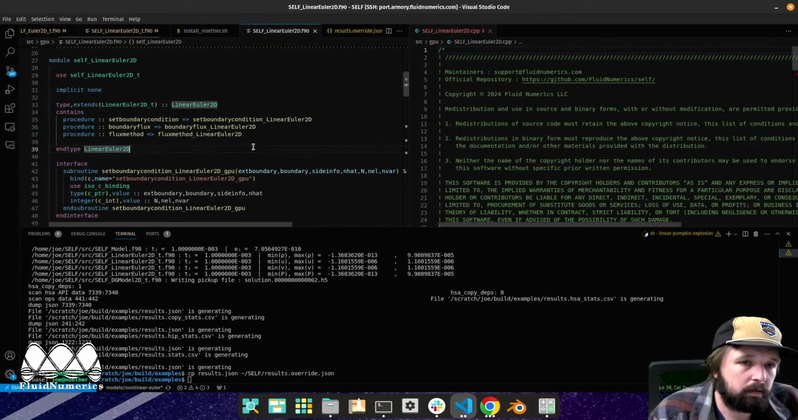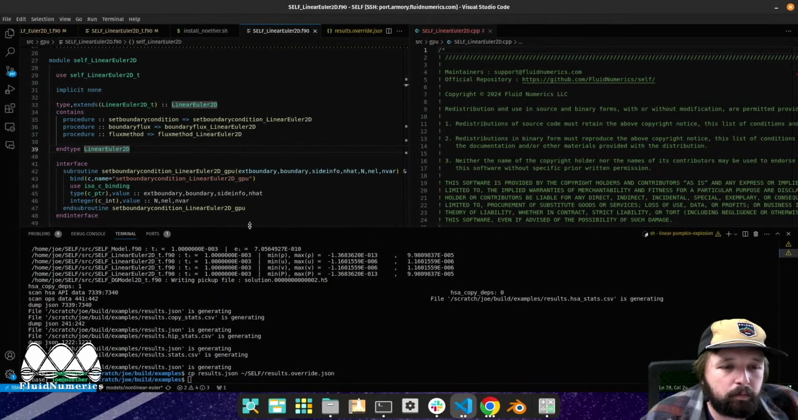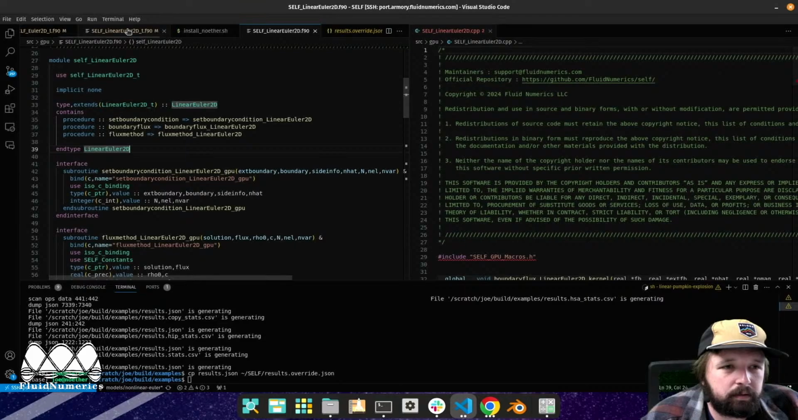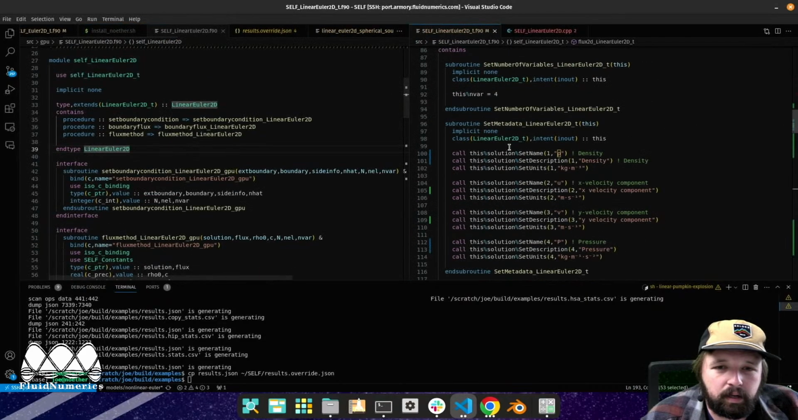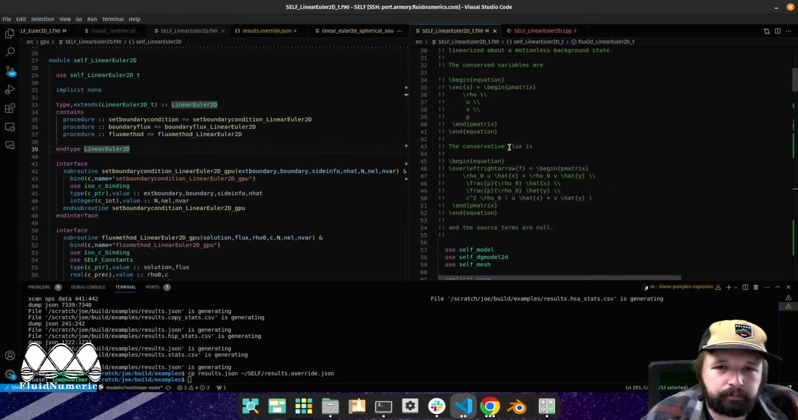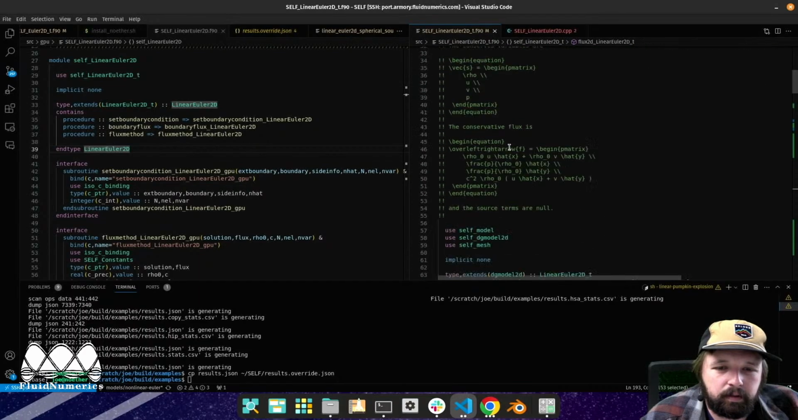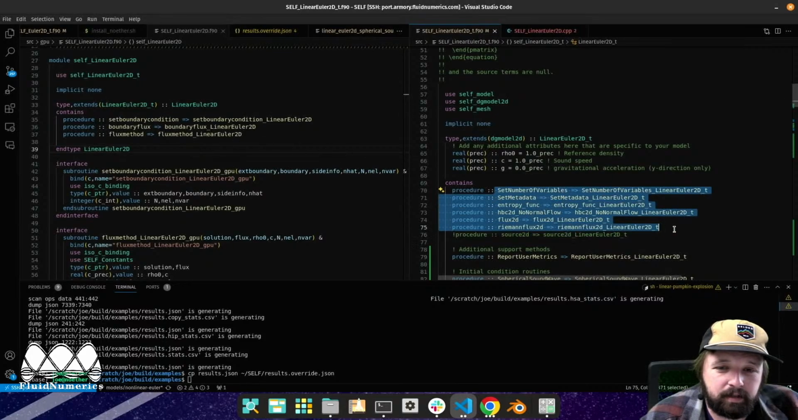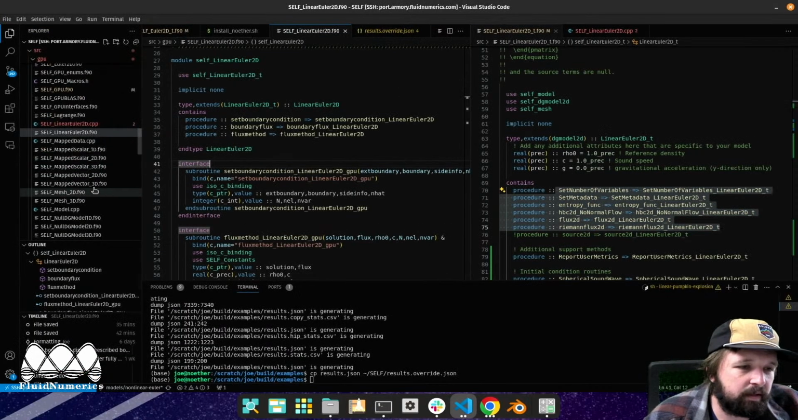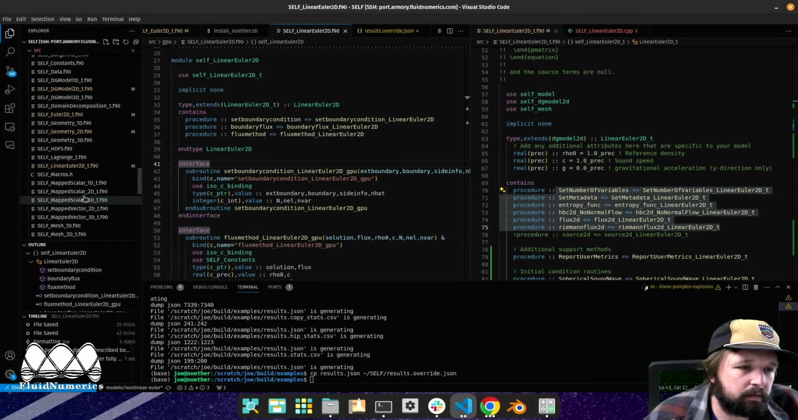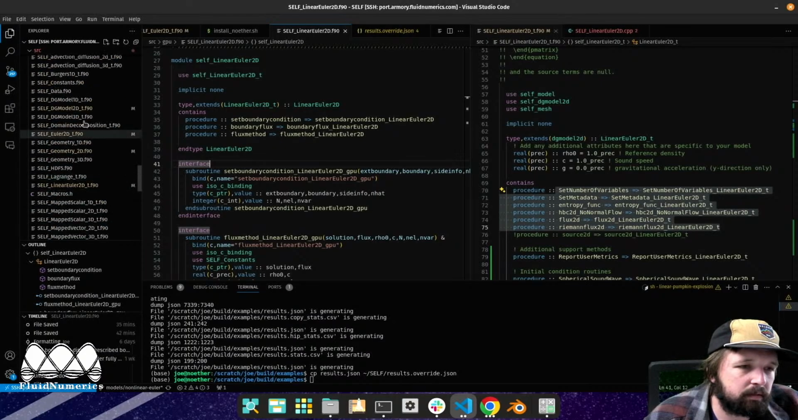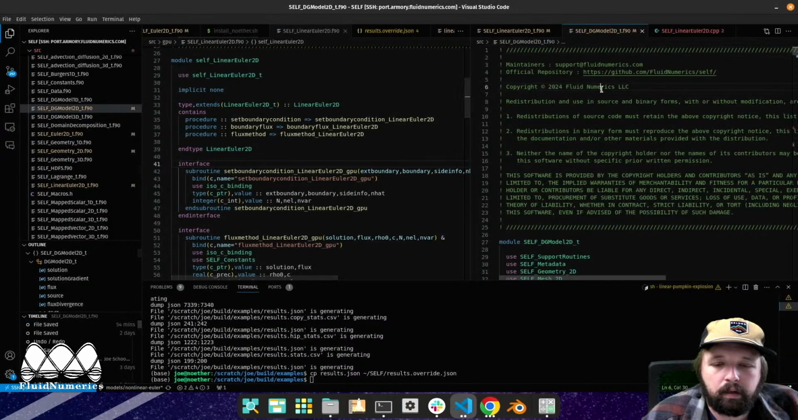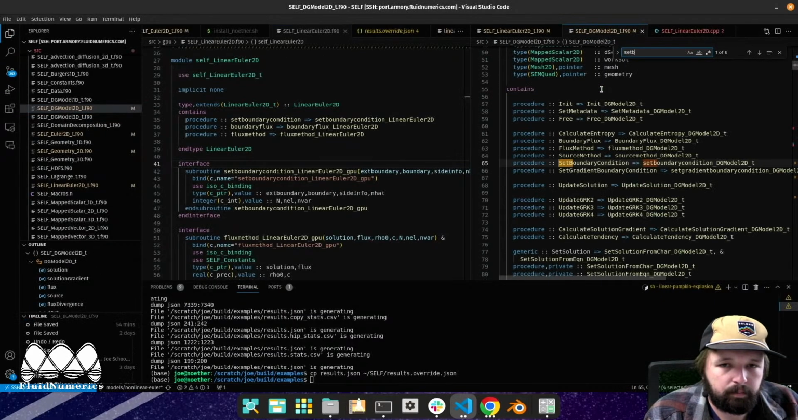So I'll pull that open. What we're going to do here is compare side by side what is going on. So the linear Euler 2DT, right? Nowhere do you see I'm actually overriding set boundary conditions on the right side. But remember, set boundary condition comes from the model class, or sorry, the DG model 2D class. Let me pull that guy up. The DG model 2D class has set boundary condition.